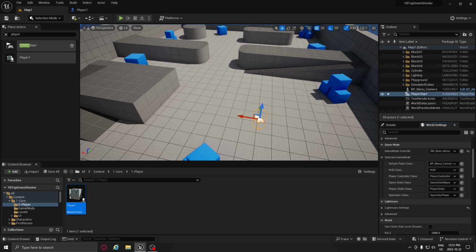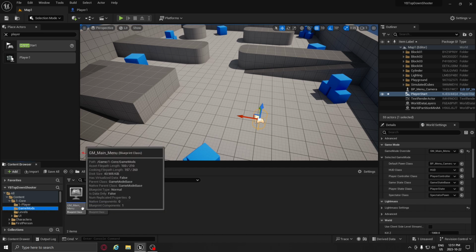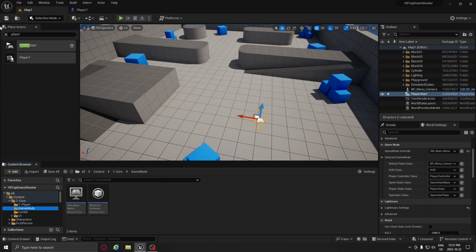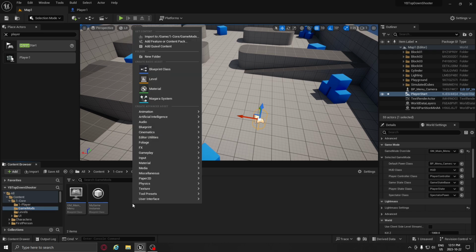Okay, so we're going to go to our game mode that we have right here. We have the game mode main menu. Now we want a game mode something different. We want the game mode override for our level. So we want to create another game mode. So basically, we're just going to create another one for now.